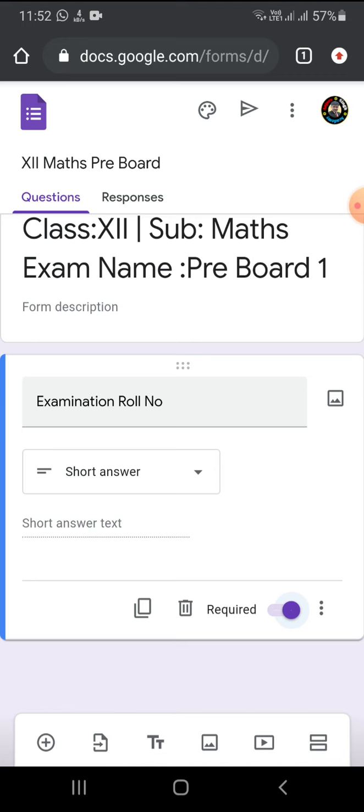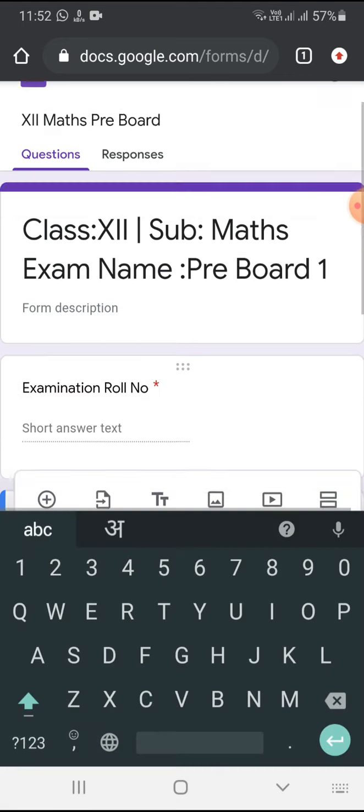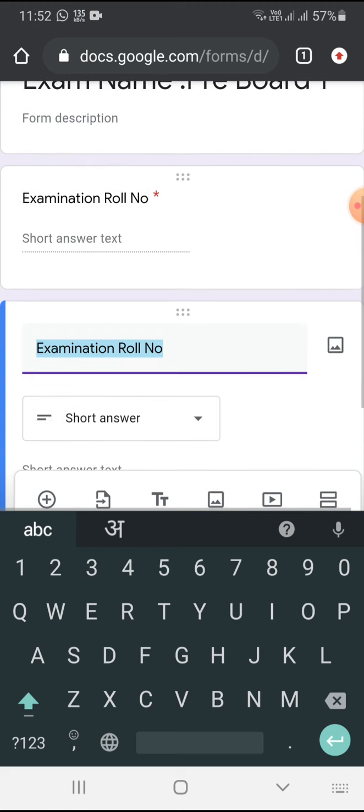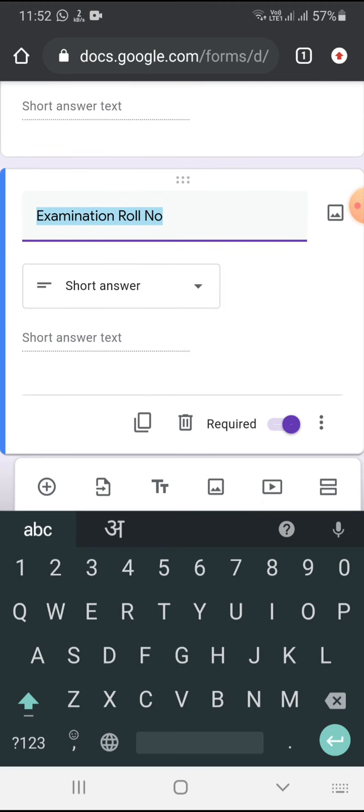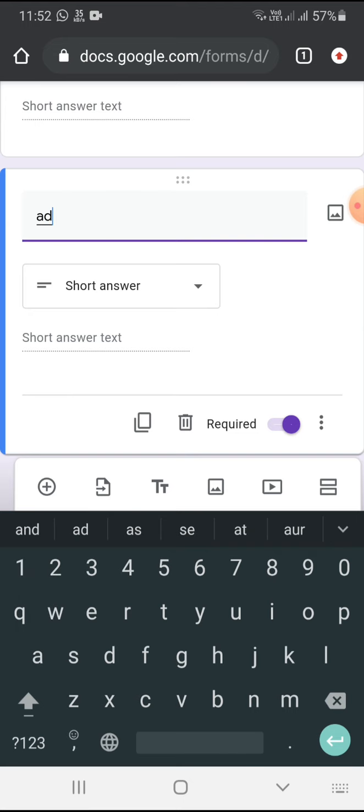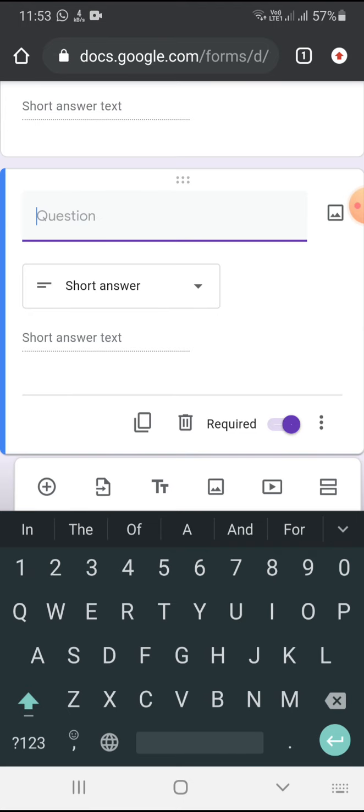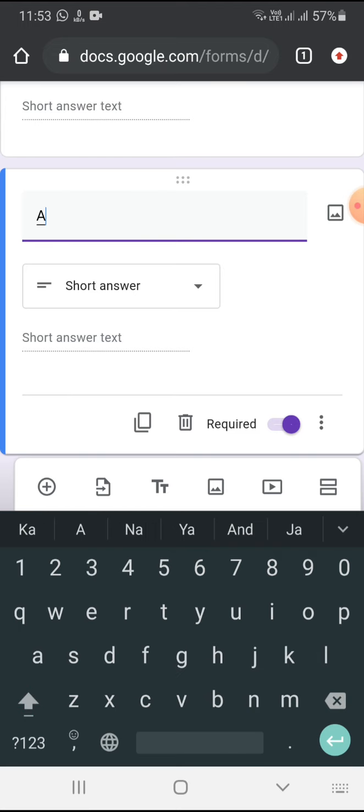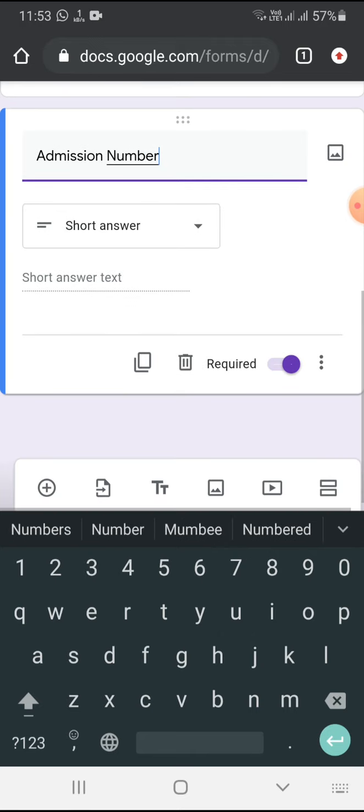Now I'm going to add the same, so I'm clicking on duplicate. I'm making a copy by clicking on this rectangles icon, and you will get a duplicate of the examination roll number. Now I'm going to write admission number here. Okay, so this is the admission number and it is also a required field.